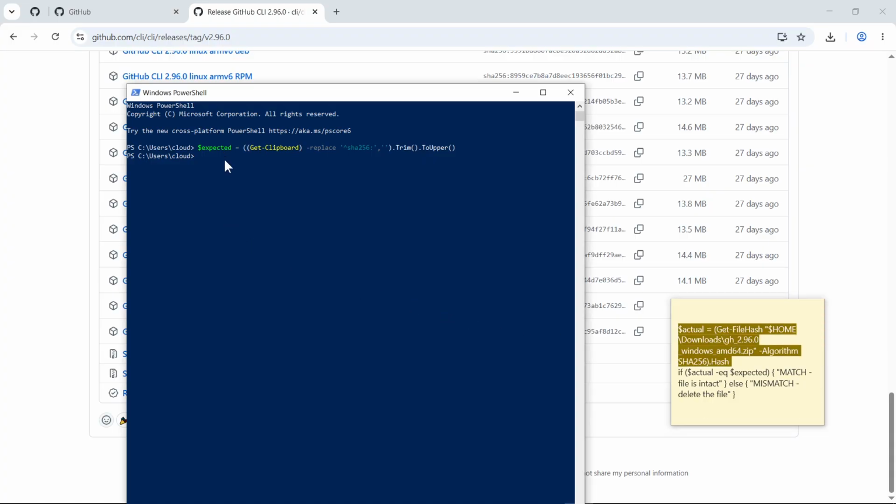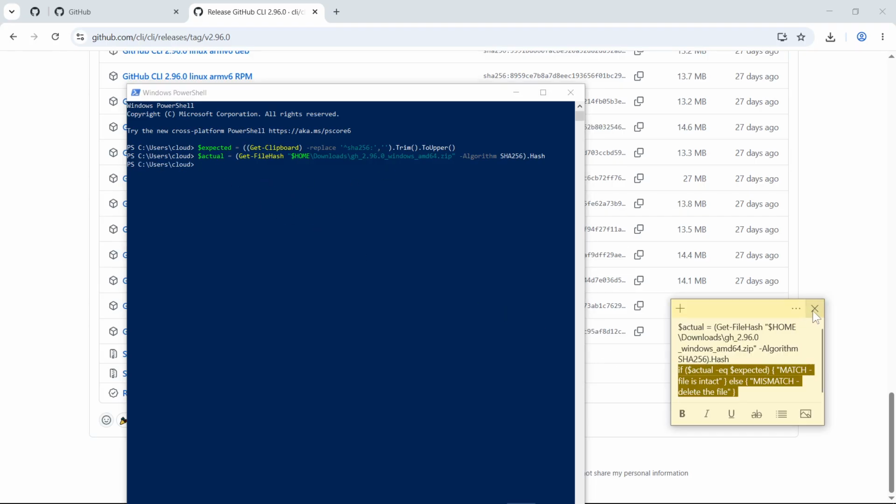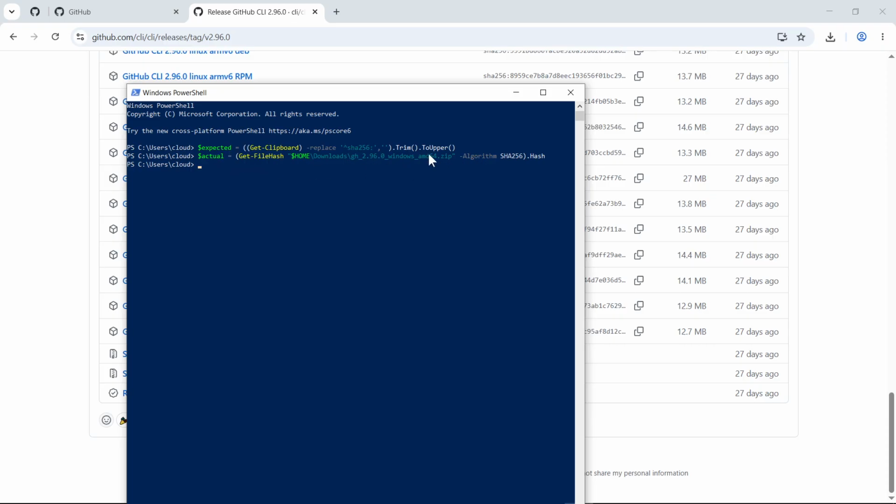Then, calculate the downloaded ZIP's digest by copying the next command line from the pinned comment. Paste it into PowerShell and press Enter to run the calculation. Give it a moment to process the file. PowerShell has now stored both the GitHub digest and the locally calculated digest.